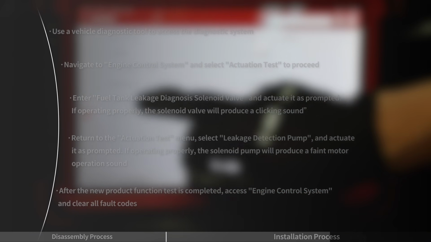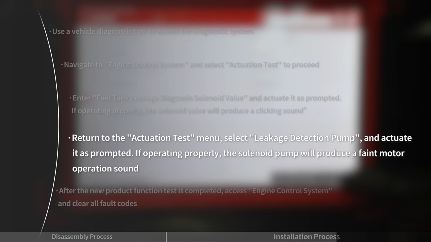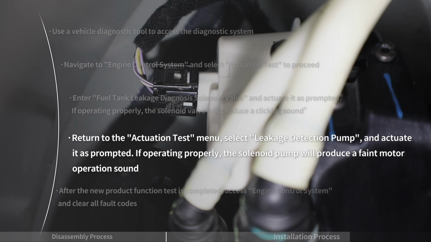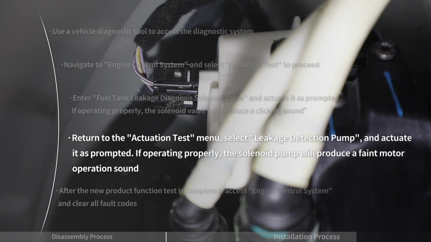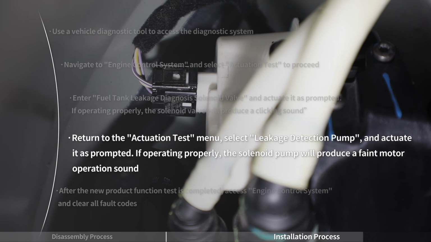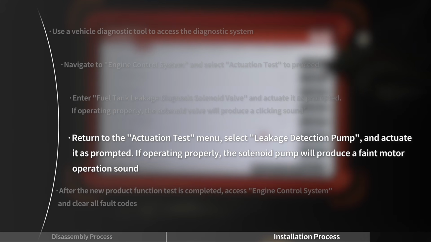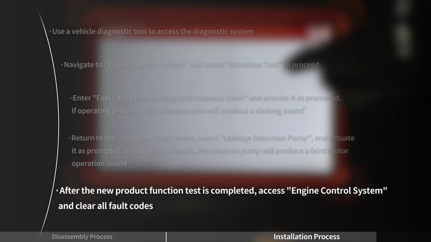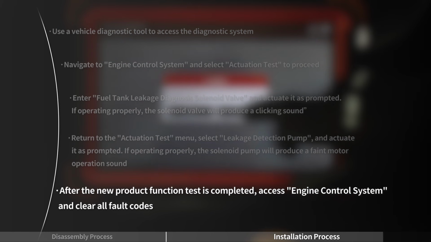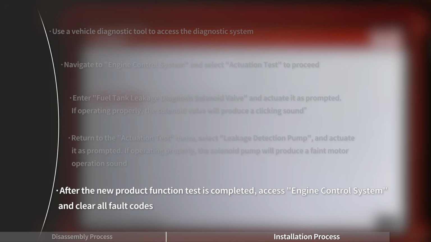4. Return to the actuation test menu. Select the leakage detection pump and actuate it as prompted. If operating properly, the solenoid pump will produce a faint motor operation sound. 5. After the new product function test is completed, access engine control system and clear all fault codes.